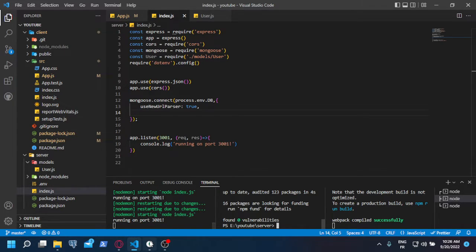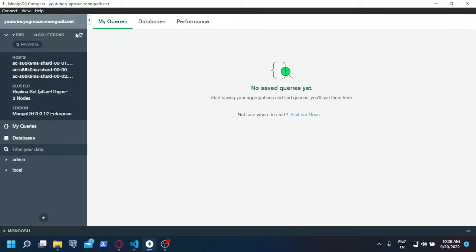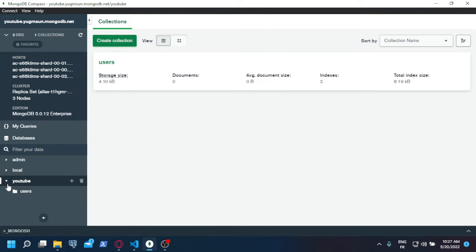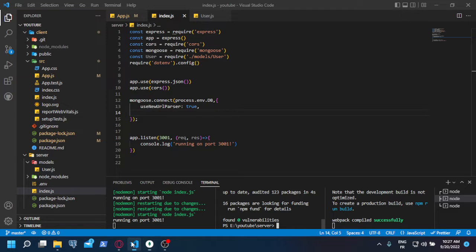Okay, now we are supposed to see our database here. I mean, we are supposed to see our model here. So we have our database called YouTube, and inside of it, as you can see, we have the model called users. MongoDB Compass adds that S automatically. So we are done here with the model.